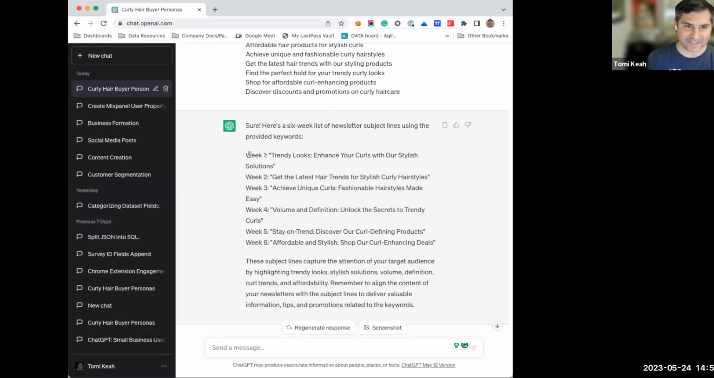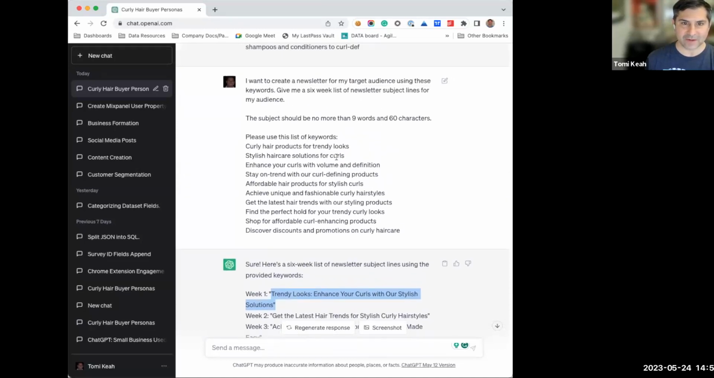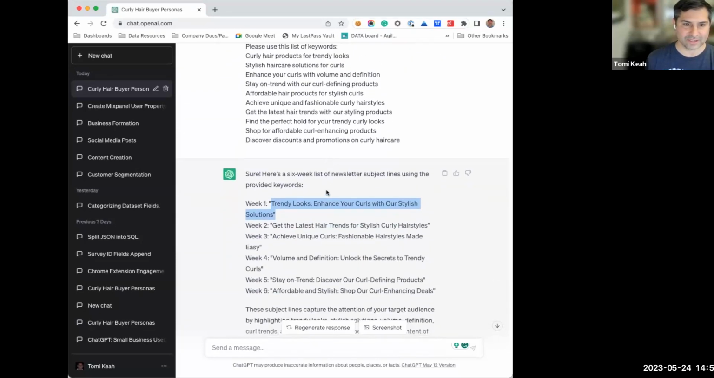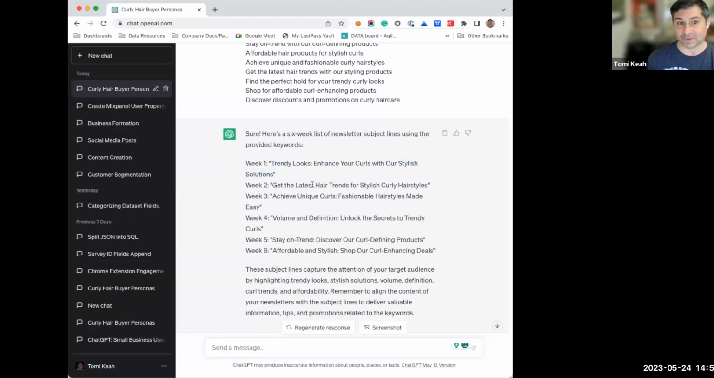Yeah, and you can see here, it gave us the 6 different weeks, gave us the criteria within, 9 words and 60 characters. So yeah, this is spot on. And if you want to change it up and you want to change instead of the keywords, like Marcella is saying, go back up and see if there's other variations or ways that maybe they can fit the newsletters that you want to put up.